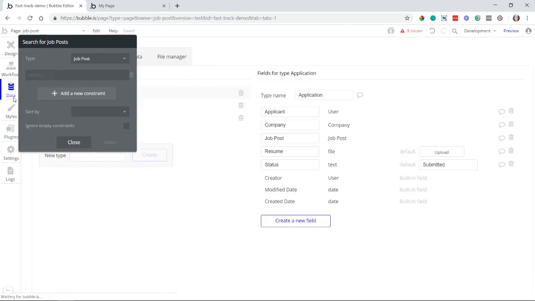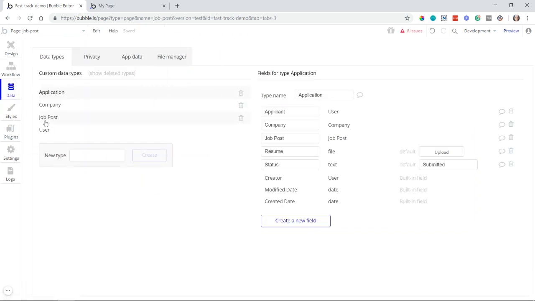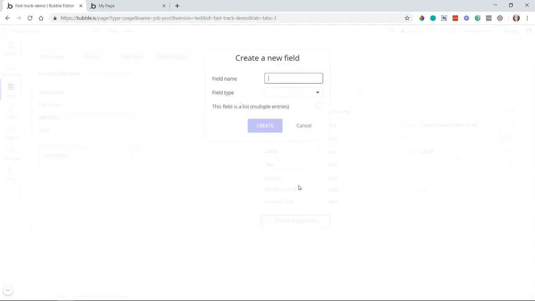So I'm going to go back to my data tab and then go to job post. We're going to add a new field here. I'm going to call this URL path. And this will be a text. If you're familiar with creating dynamic pages, this is also known as the slug of a dynamic page.